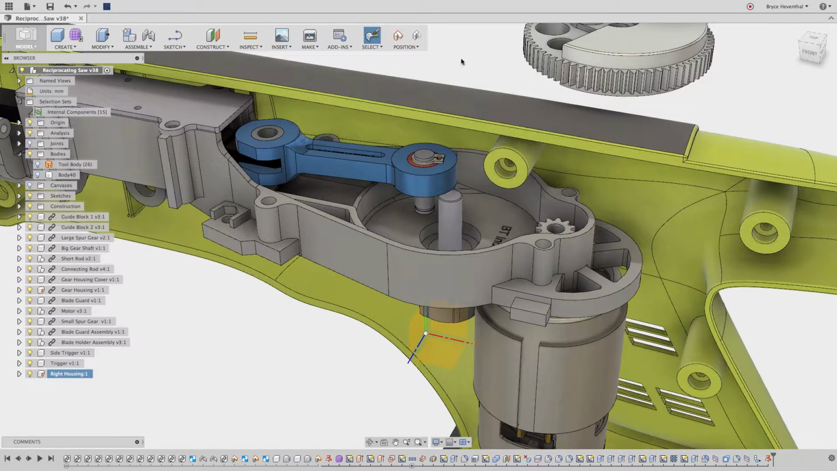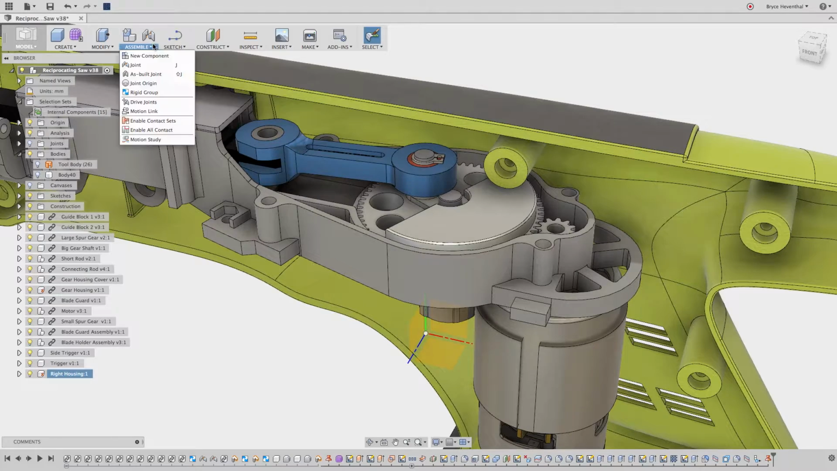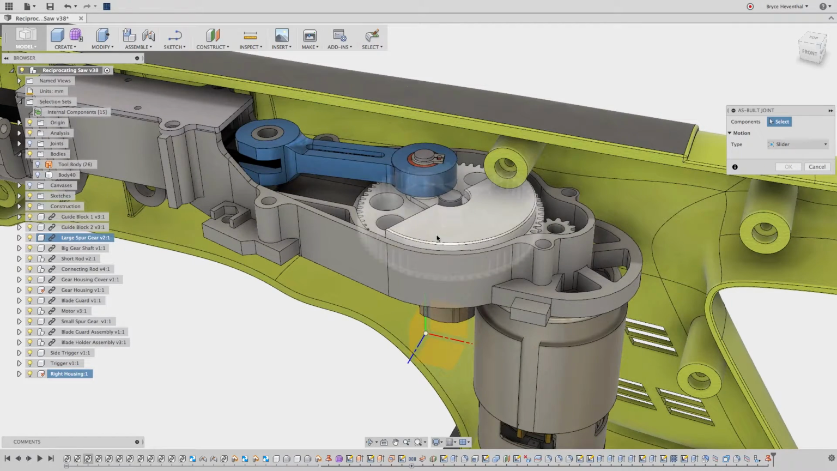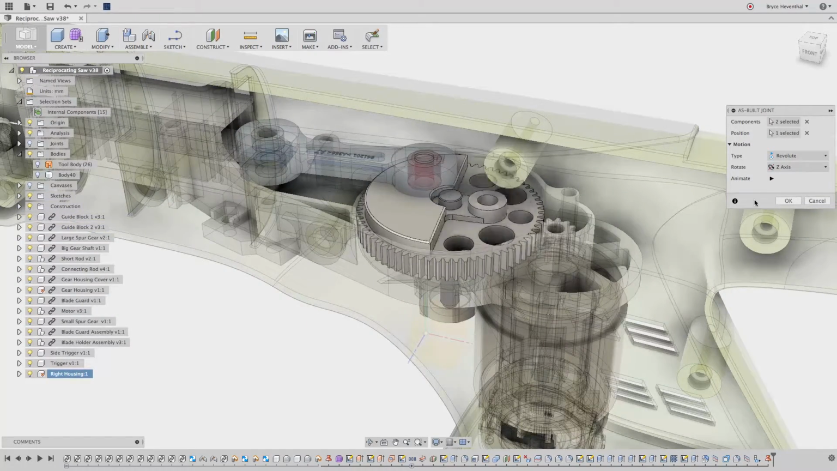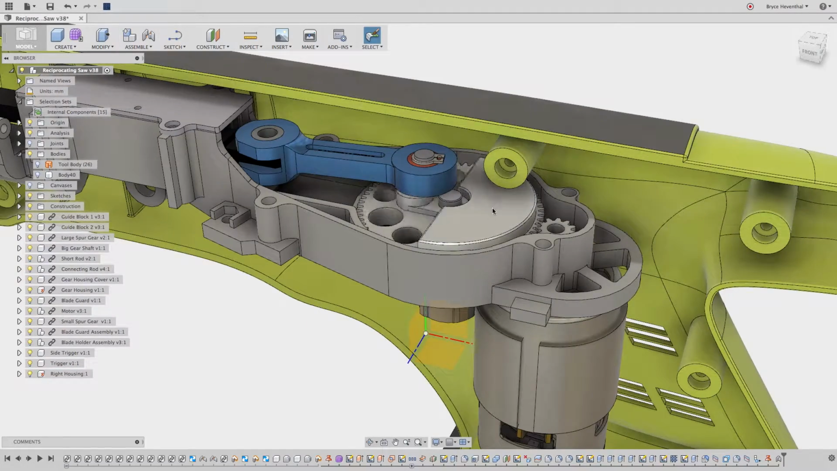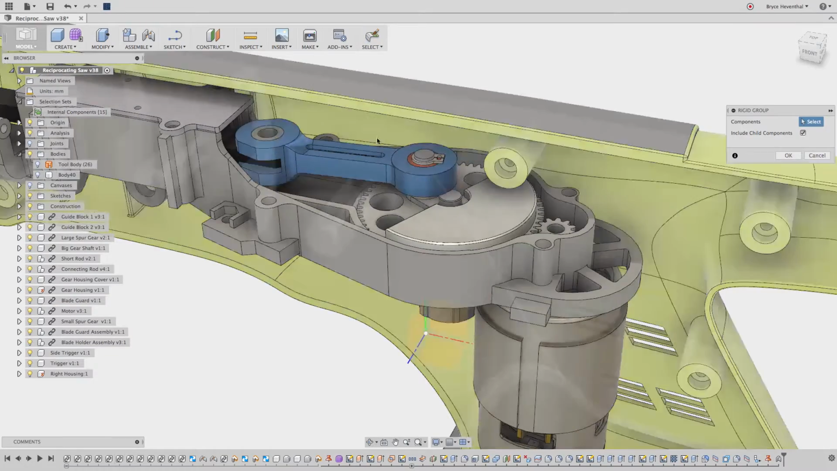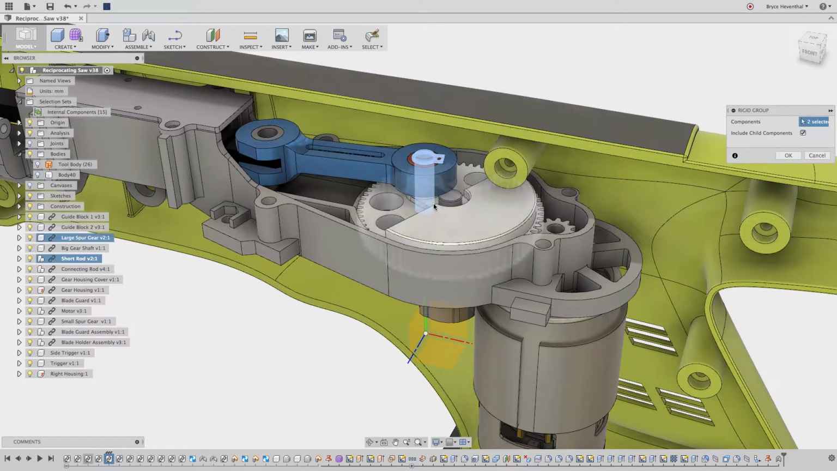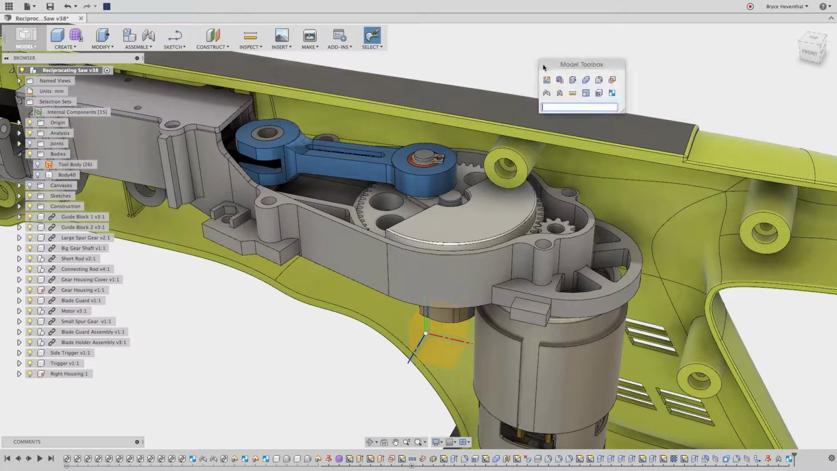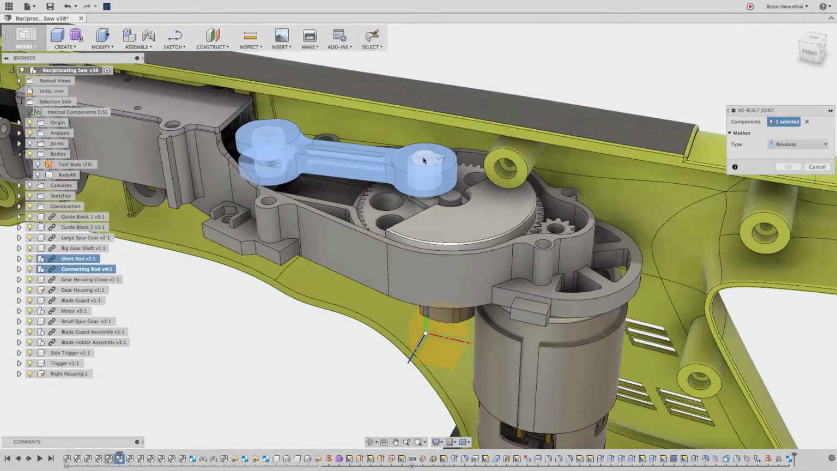Now, these internal components were designed using the top-down design approach, which means they were designed in context of each other. Rather than pulling them apart to reassemble them with mates or constraints, we can use as-built joints. As-built joints will define the relationship between components based off mechanical motion rather than face-to-face, edge-to-edge, and vertex-to-vertex interaction. Simply select the two components, then the point they will pivot around, and then you're already on the next set of components.